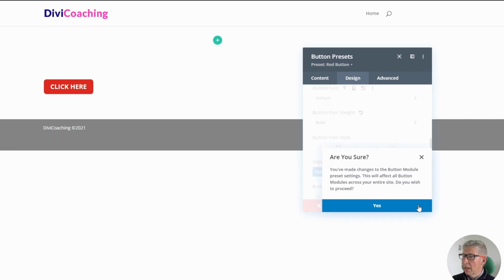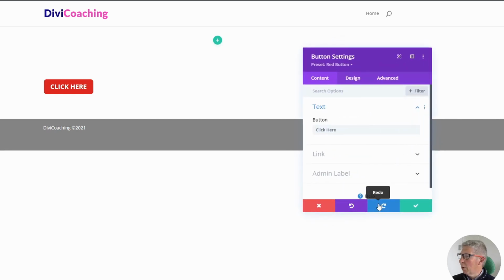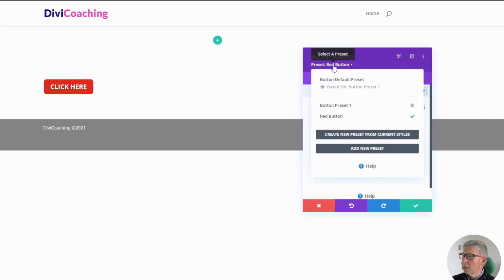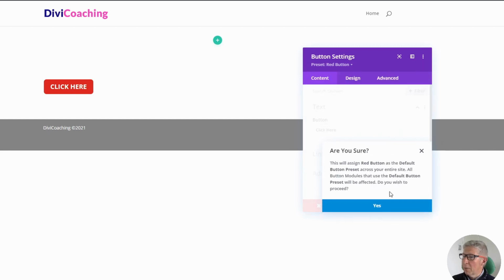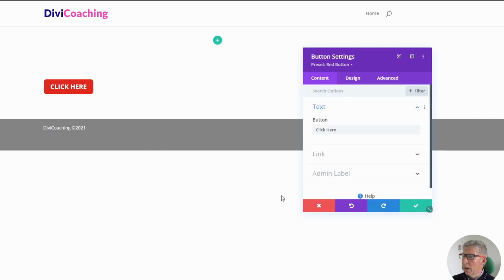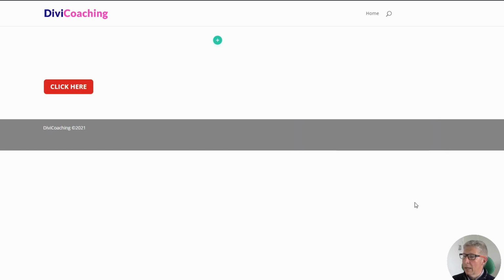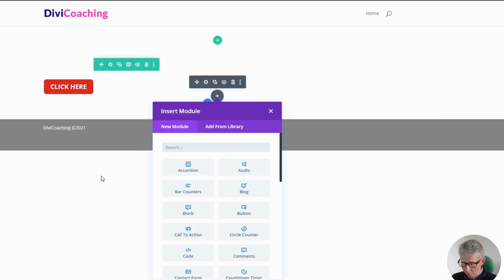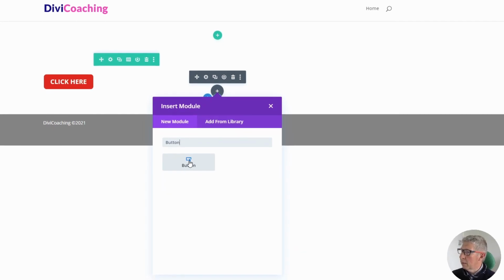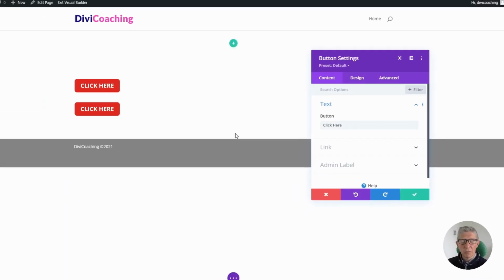I'm now going to save that. It's going to ask me for confirmation because, as you can see, I'm on the grey side, so I'm now editing a preset. I'm going to say yes. Now I want all my buttons on the site to default to that type of button, so I'm going to come up here to the preset. I'm going to come down to where my red button is, and I'm going to click on the grey star to make that the default button for every button that I now add to the site. I'm then going to click on save. So if I now come back in again and add another button, that button is going to default to the red button that we've just defined.